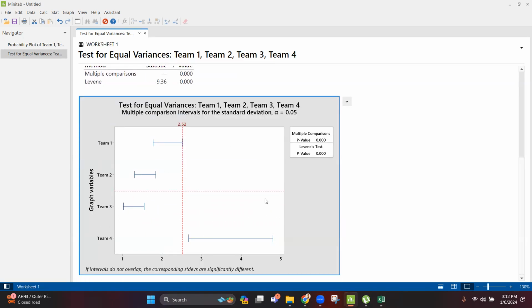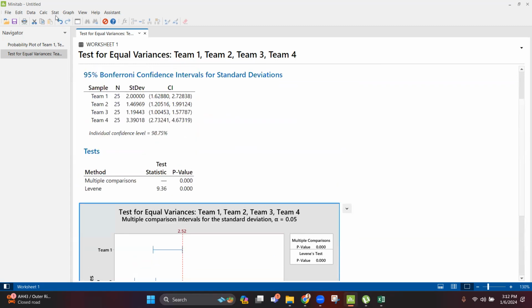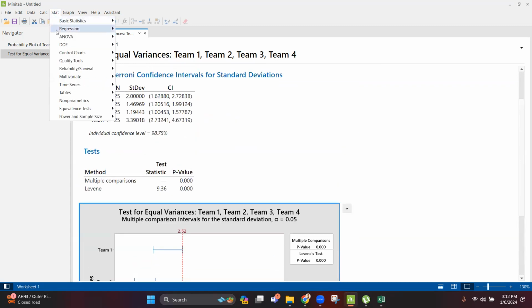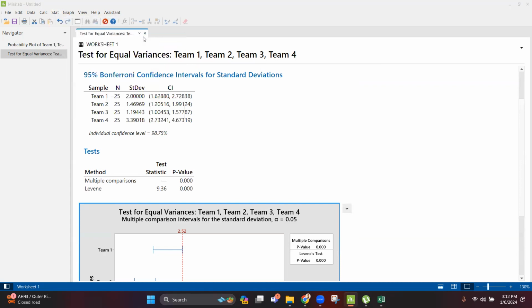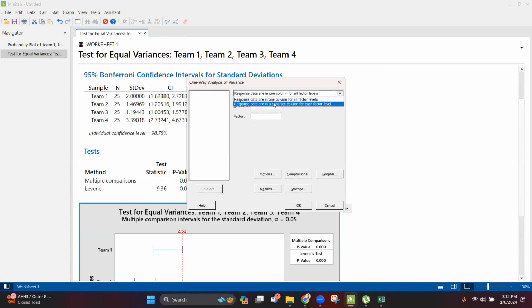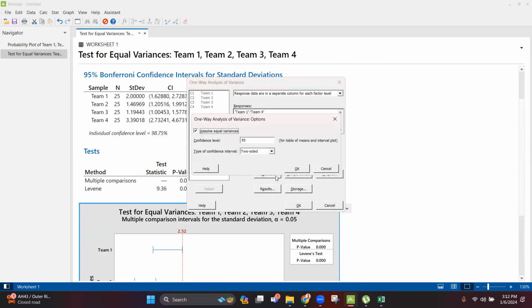So variances are unequal. So when I perform ANOVA, I'll go to Stat, ANOVA, and One-Way ANOVA. Again, data is in separate columns 1, 2, 3, 4. In options, the assume equal variances box that you commonly have, you will uncheck and then proceed, because my variances are not equal. Ideally, I should not be comparing the means here because my data is not normally distributed. In this condition, we perform either Mood's median or the Kruskal-Wallis test.